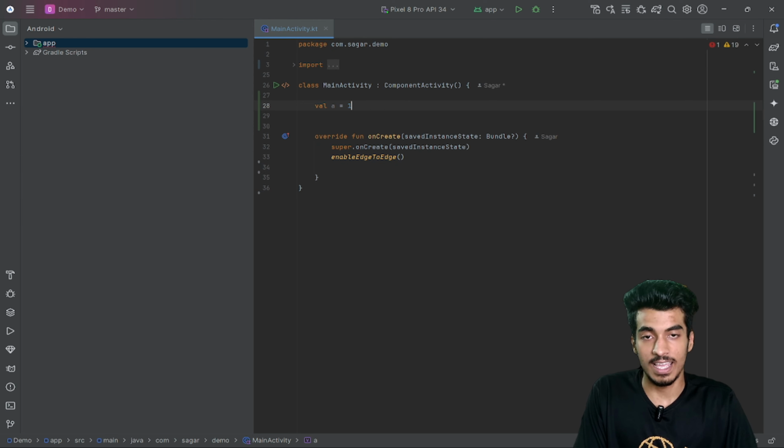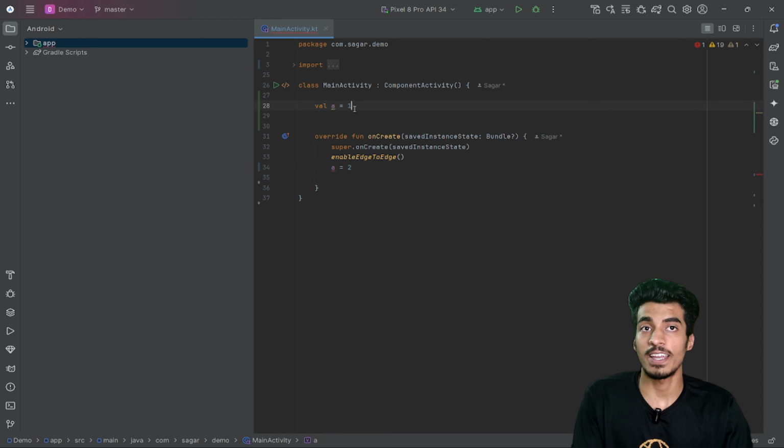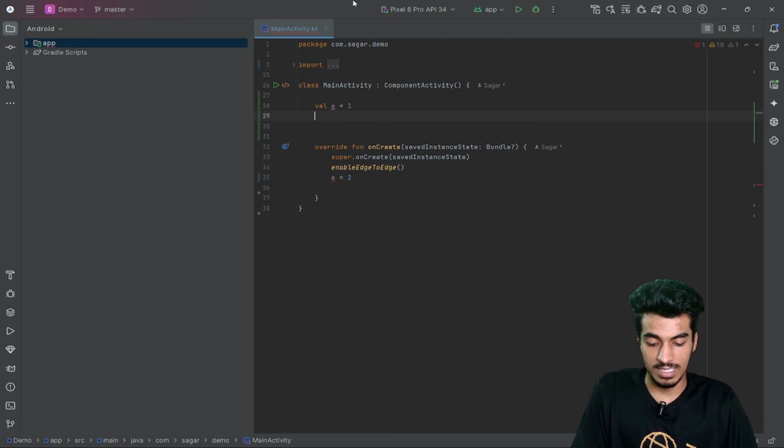For example, val a equal to 1, I can access this a anywhere in my class, but I cannot reinitialize it. That means a equal to 2 is not possible. This is a compilation error, because with val we define immutable objects. With var we define mutable objects, that means it can be updated. So I hope you already know the difference between var and val, but here there is something more.